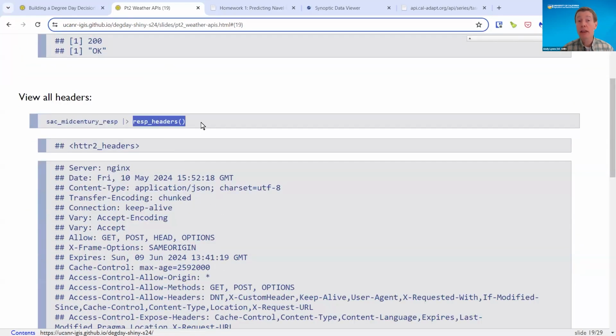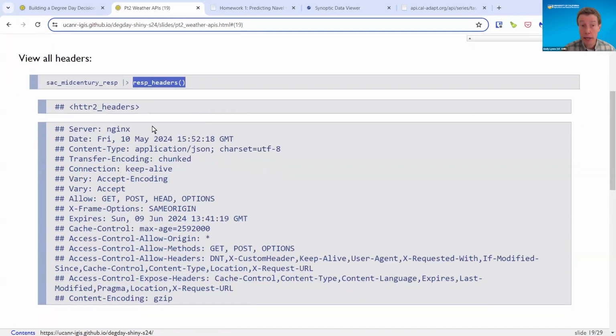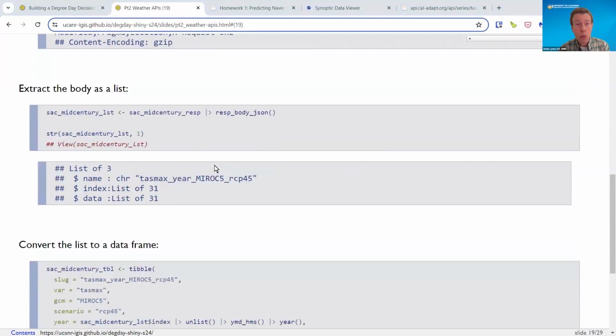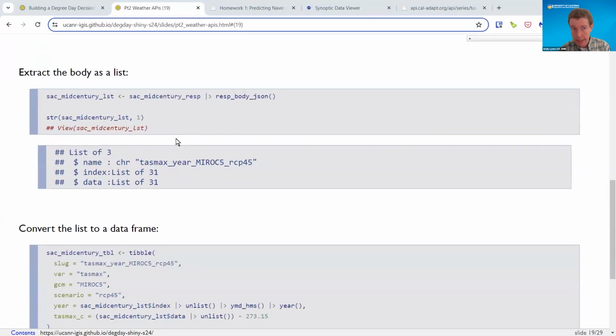If you want to look at all the other stuff that came back in that response, the stuff we're probably not interested in, you can look at the headers of the response, and it tells you how long it took. You can see all this other stuff. I don't even know what half of this is. Fortunately, we don't have to worry about it. The date of the response. But the piece that we want is the body. So the body of the response is where the data is going to live.